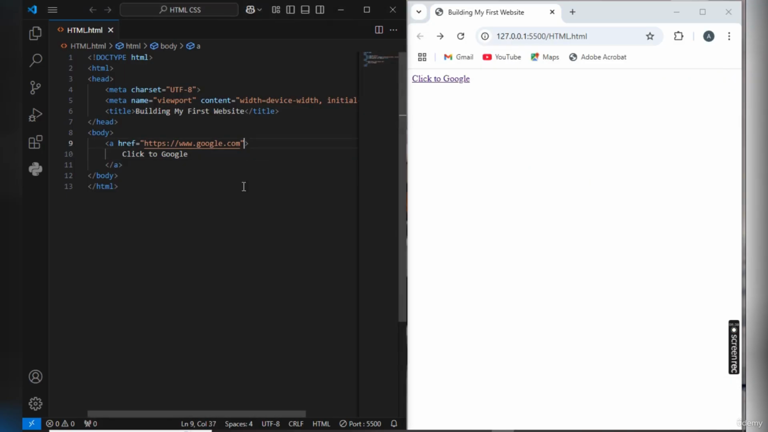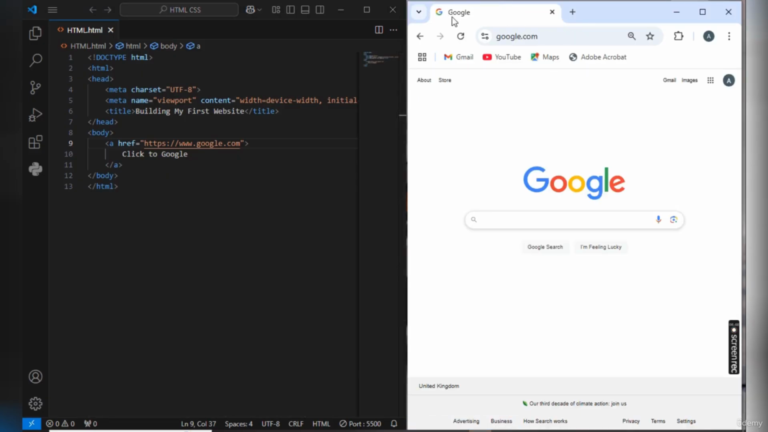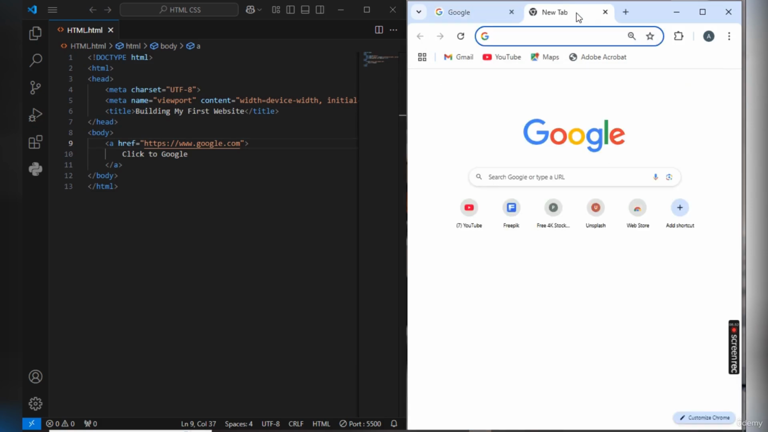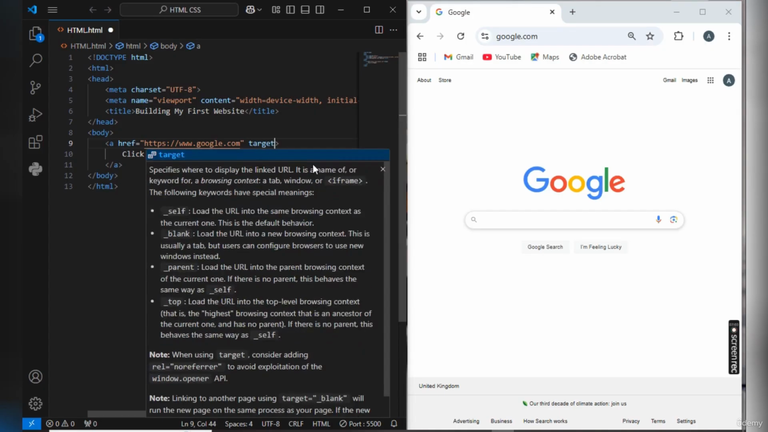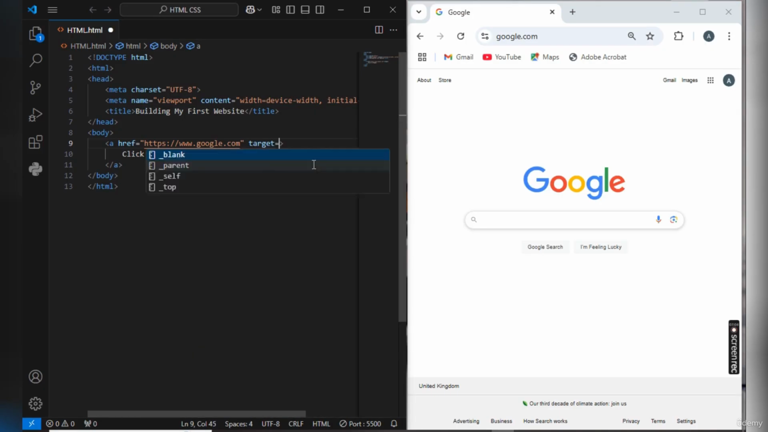Okay. And there are more attributes. This is not the only attribute it has. Firstly, when I click on this, it opens in the same browser tab, this tab. I can try to open it in another tab, a new tab entirely. That's another attribute entirely. The attribute is target. You can see target equals to.